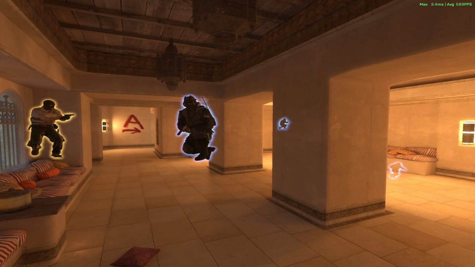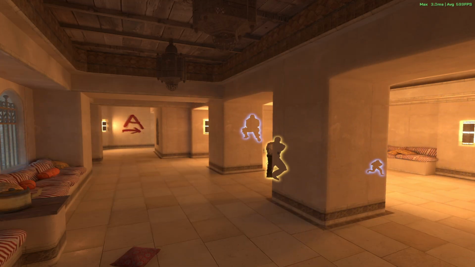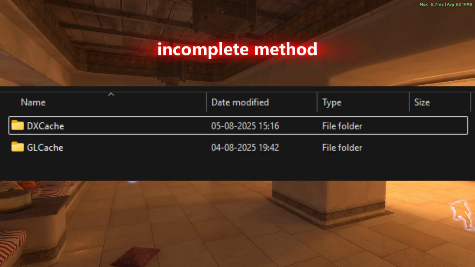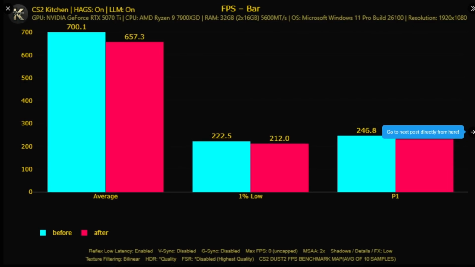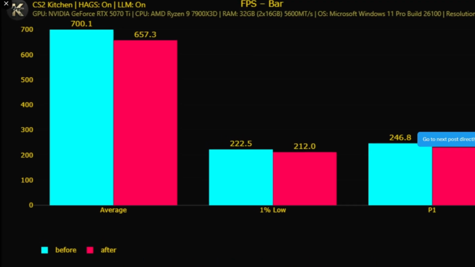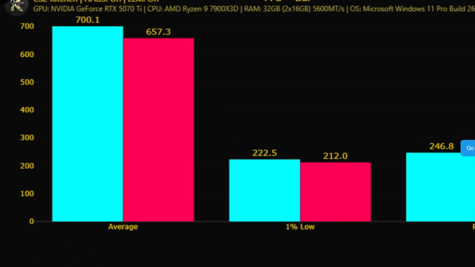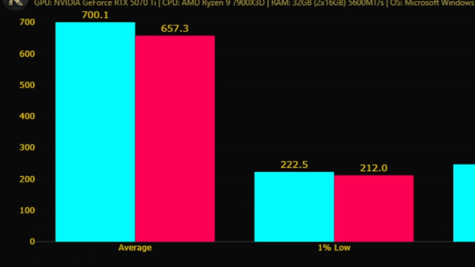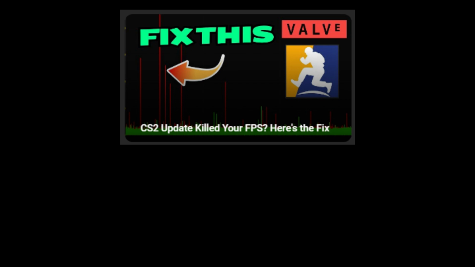A good reminder for all of you is to clear your shaders the right way. And no, deleting this is not the complete method. This led me to have these results, which obviously show performance taking a dip, which is not true. The right method is mentioned in my description, so go ahead and follow it.